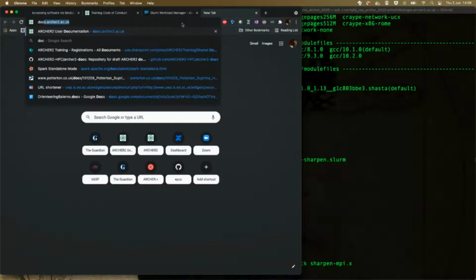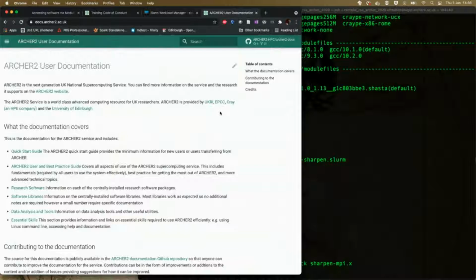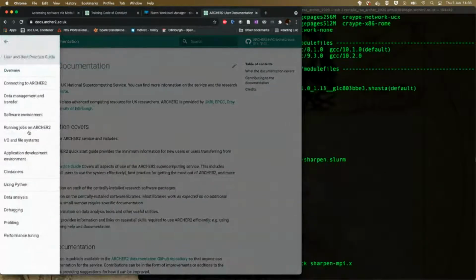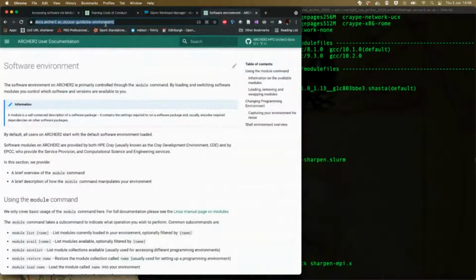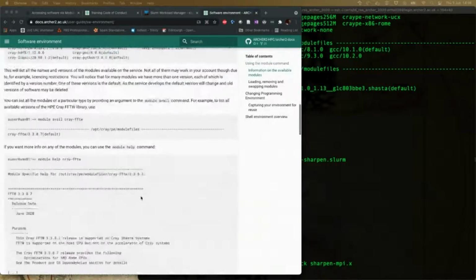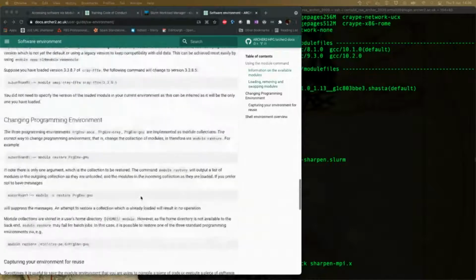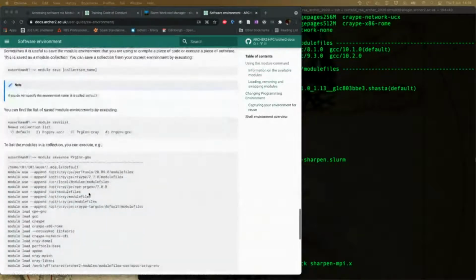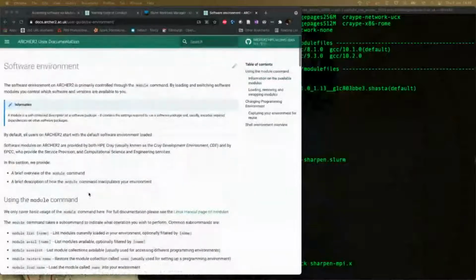So let me show you the ARCHER2 documentation, if you haven't seen it before. If you go to docs.archer2.ac.uk, a lot of this stuff is not specific to ARCHER2. There's the dev environment one, but it's the software environment one that provides the basic information on how modules work. So I'll put that link in here as well. Some stuff is specific to ARCHER2, but most of it is just generic information on how modules work and how you could use them in job scripts and in your day-to-day work.